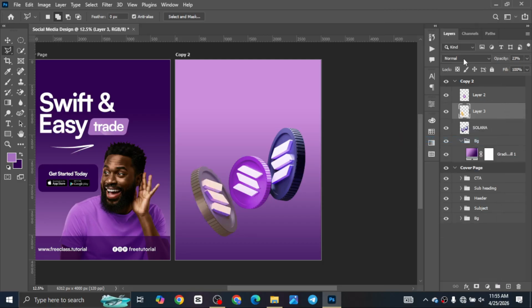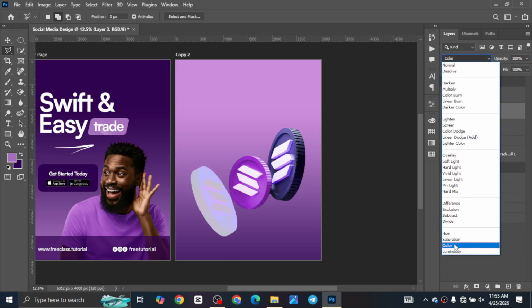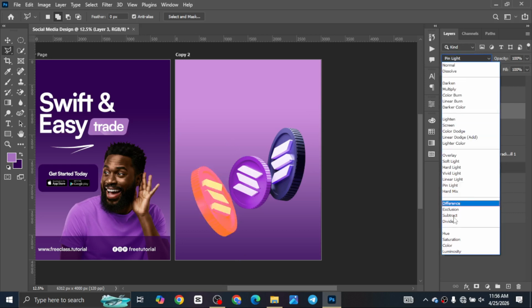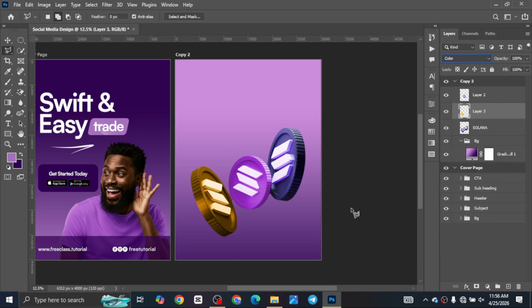Then I'll go to my blend mode that is up here. Then I'll go to color. Color means that the color I used to paint it, you want it to just add it as a color. So you can see before, after. Color means to make it a color instead of applying it raw. So you can see that it's good looking.